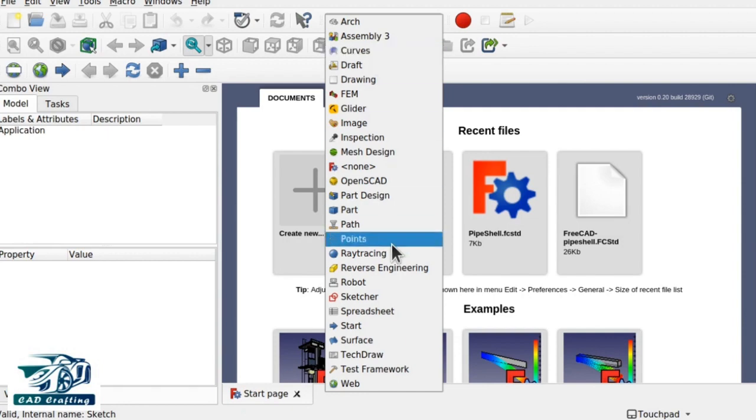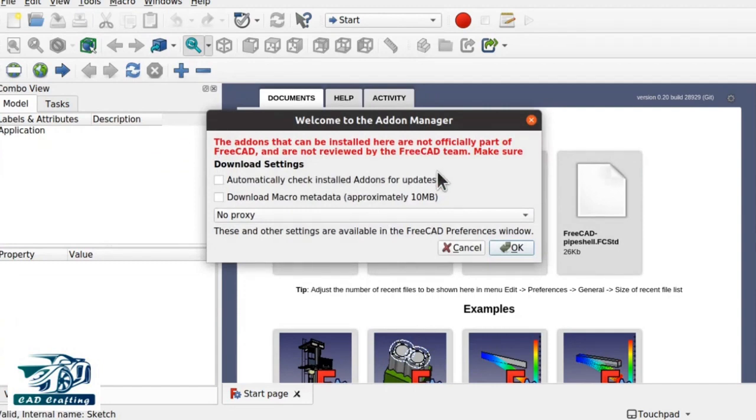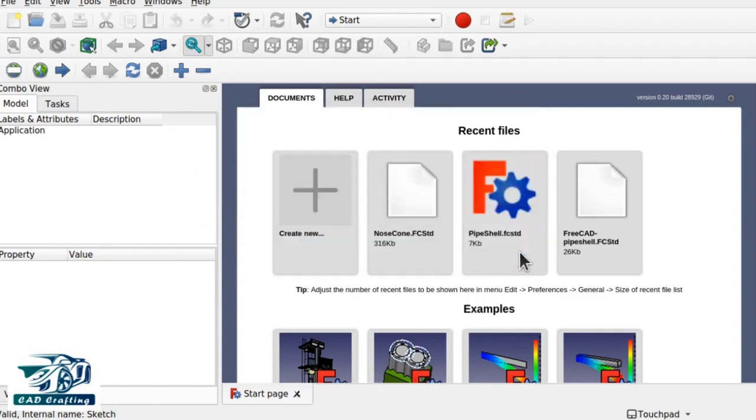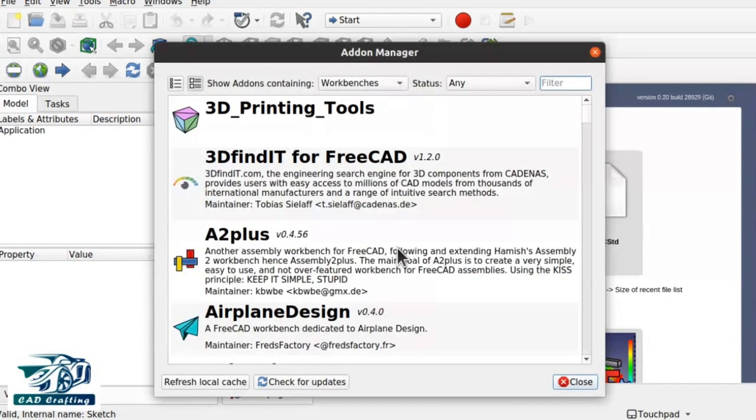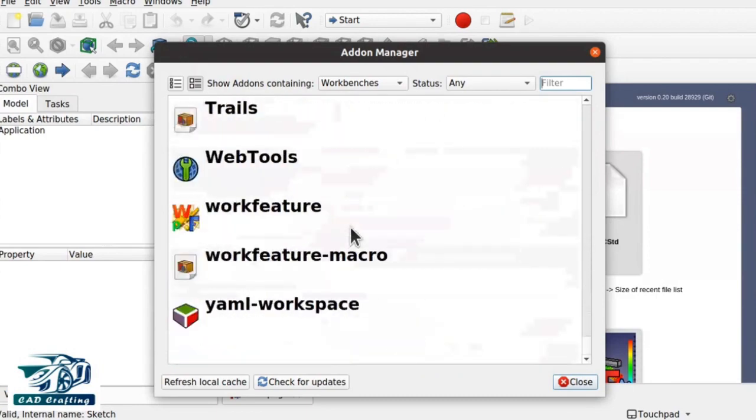So as well as the array of workbenches that we have here, we can come over to Tools and go onto the Add-on Manager. When you come into the Add-on Manager, you automatically get this welcome message saying that these are not official parts of FreeCAD. These are what people have created and submitted to FreeCAD and are included in the add-ons. We hit OK. These are all the workbenches that we can install. So there's a vast array of different workbenches.